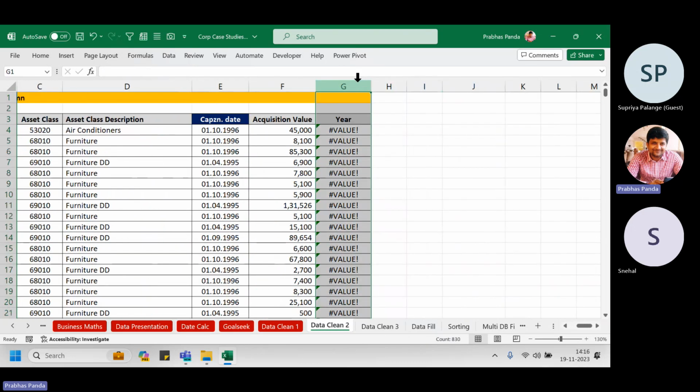You could notice the last column is all about your year. And this is containing some kind of errors called hash value. If you randomly pick one cell and see the formula, it is showing a formula called year. In day one, we have already discussed Excel has an inbuilt formula called year, but that year is depending upon our date column. So it is a pretty simple message. Since our date is not in proper date format, that's why year is also fetching errors.